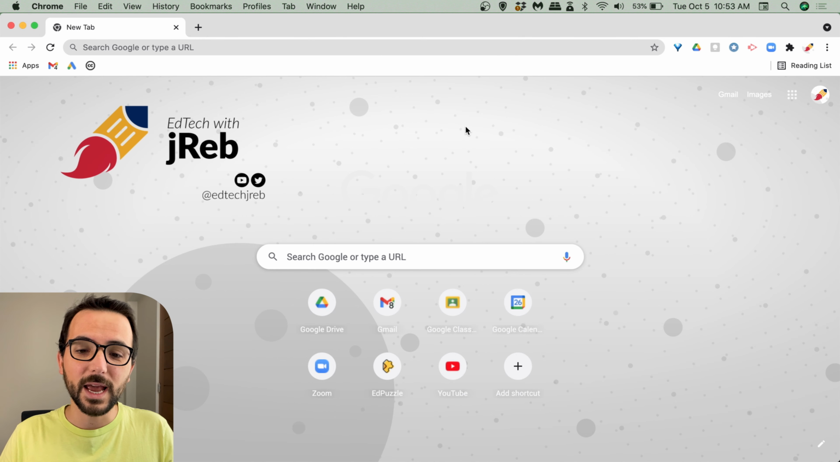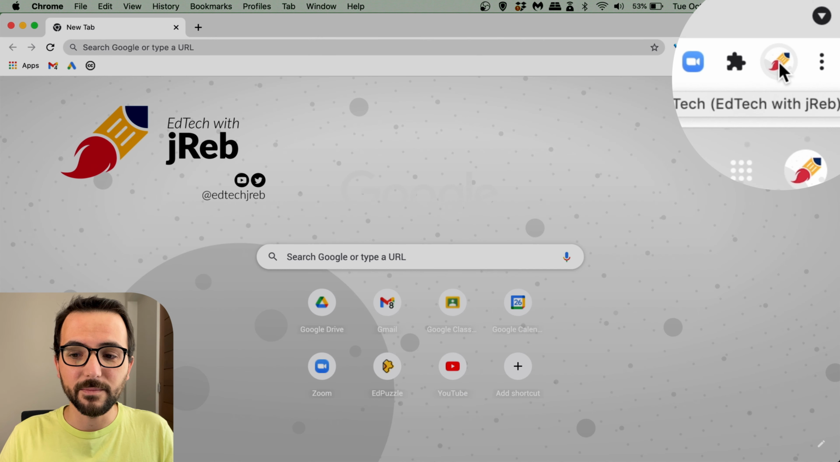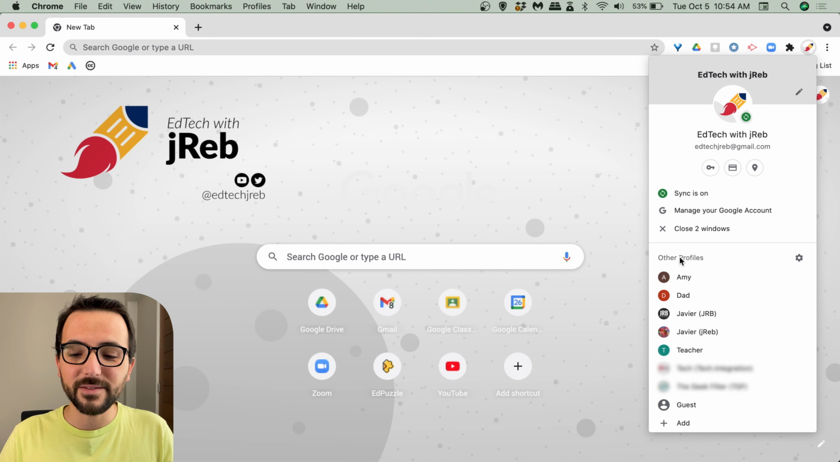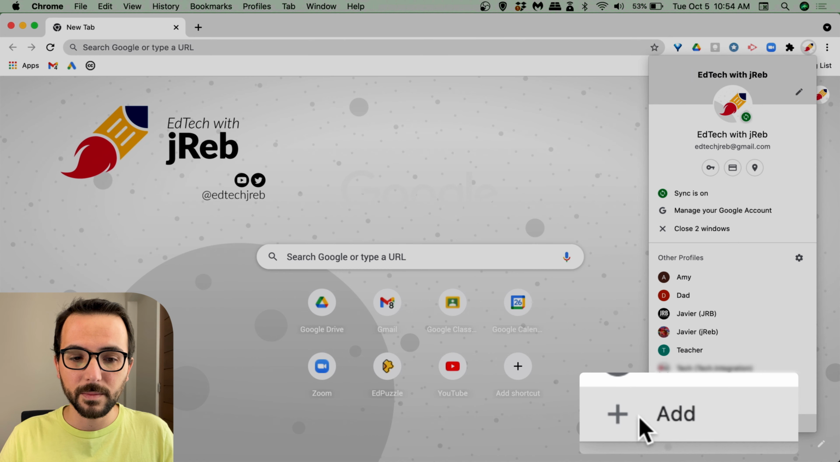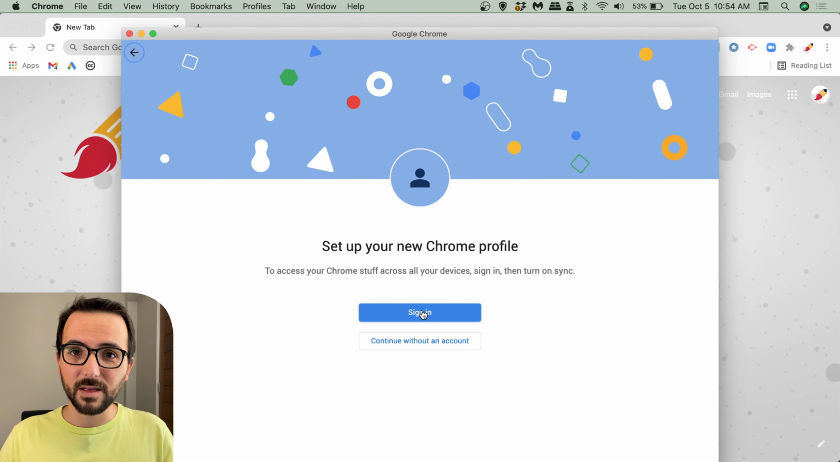To set it up on any Google Chrome window, click on the profile icon you see here at the very top, next to the address bar, and you'll see that at the bottom you have a section that's called Other Profiles. Now, I have a lot of profiles already added, but if I wanted to add a new one, I would go to the Add button in the bottom, click there, and sign in with my other Google account.